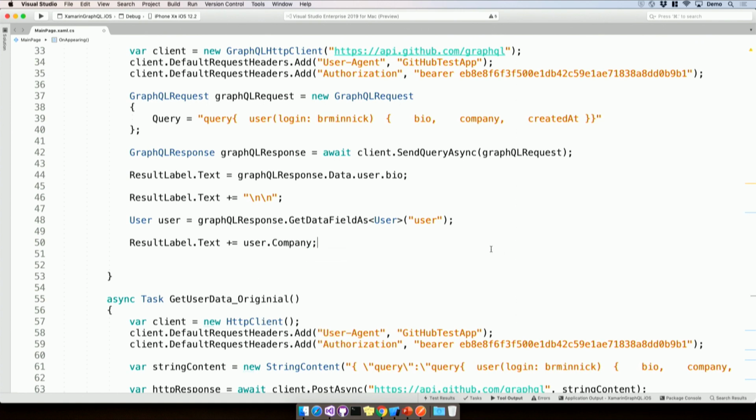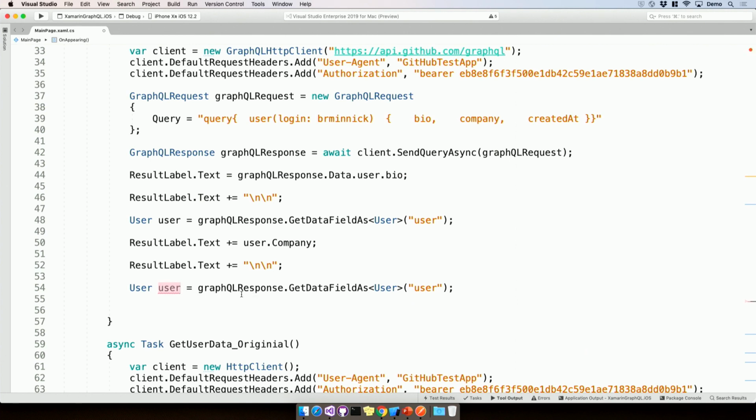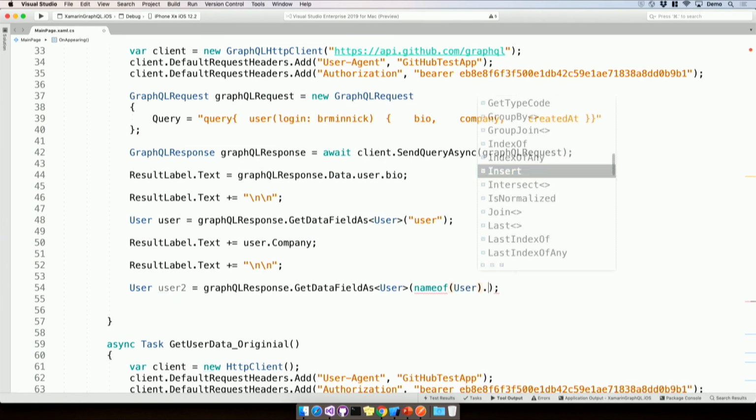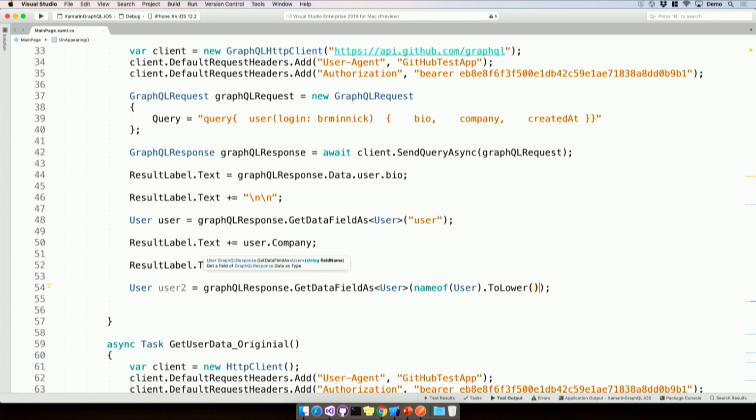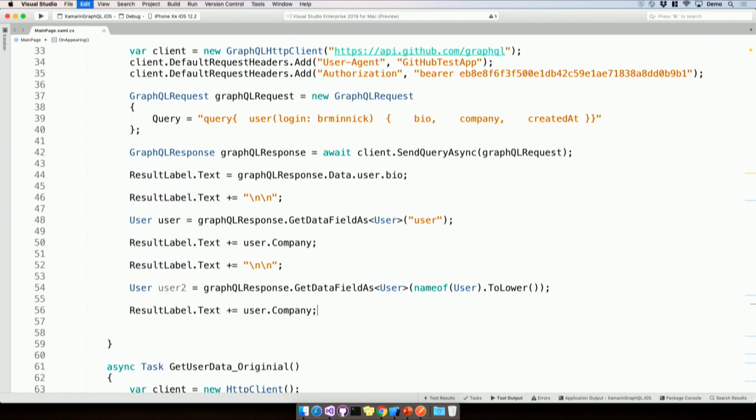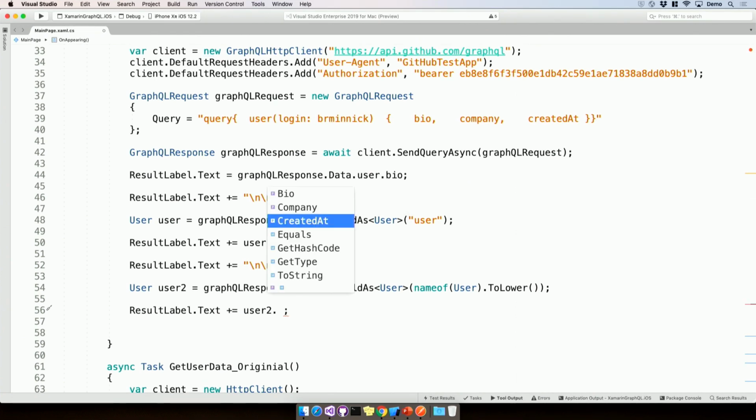Now, is this great? I mean, this also feels a little weird, right? Because we've now got that hard-coded string there. So what I actually like to do is similar. So let's cheat a little bit. Let's copy these two lines of code. Let's say user2, because the name of the model is user, so why not just use name of? And then tell it to be lowercase, because JSON likes lowercase for whatever reason. And we can add that to our result as well. So that'll be user2. And I think we have one more left. There we go, created at.